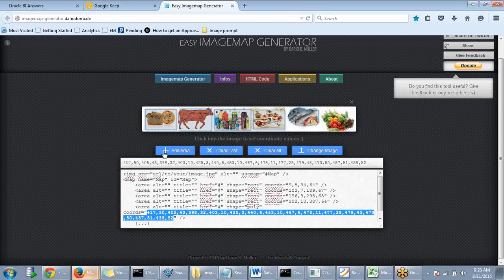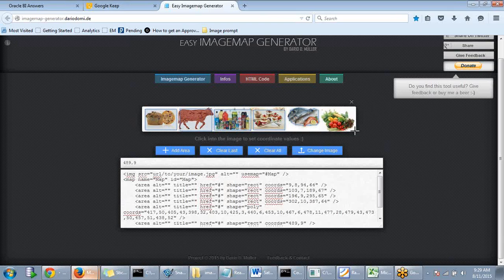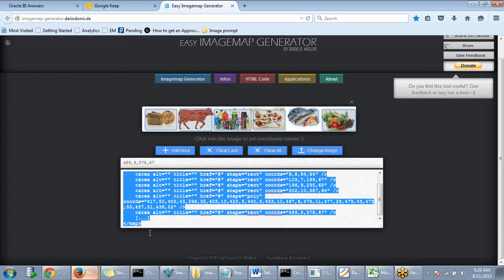Click on add area again, and here click once and click on the other opposite corner. Now this shape got generated for this particular item. This is the HTML image code that we are going to use. We need to copy the code from here, the map name to here. We need to use this code and provide it over here.